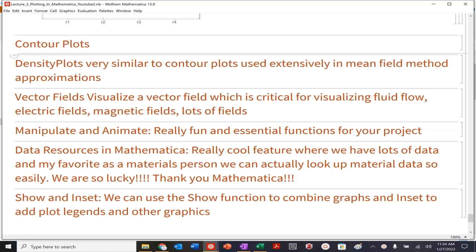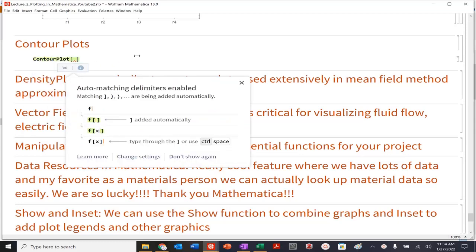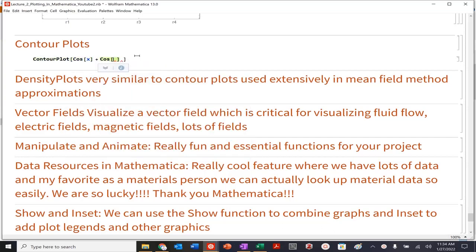Hi everyone, we are back and let's go ahead and start with our contour plots today in Mathematica. One of the ways we can plot different functions, and contour plot is really cool because it's a function that will allow us to look at a 2D projection of a 3D plot. For example, let's look at cosine of x plus cosine of y.